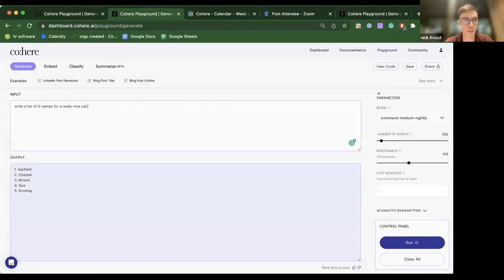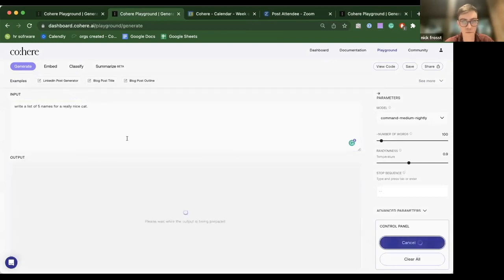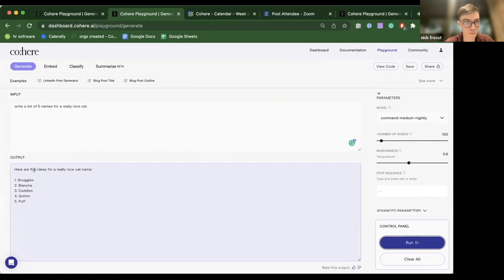So this is a prompt I wrote. It says, write a list of 5 names for a really nice cat. If I click generate, here are 5 ideas for the next cat: Snuggles, Blanche, Cuddles, Grim, and Puff. Okay, cool. Can we try terrible cat?